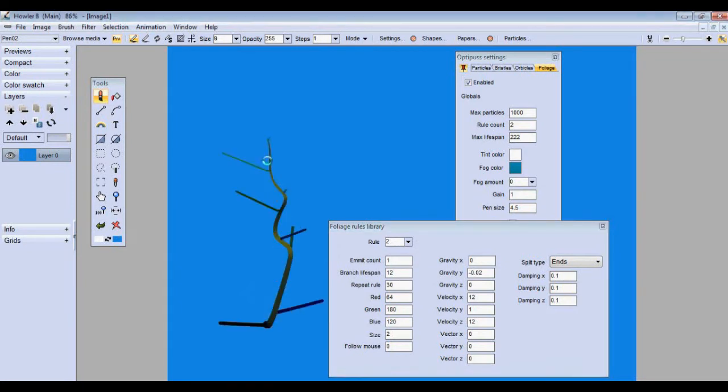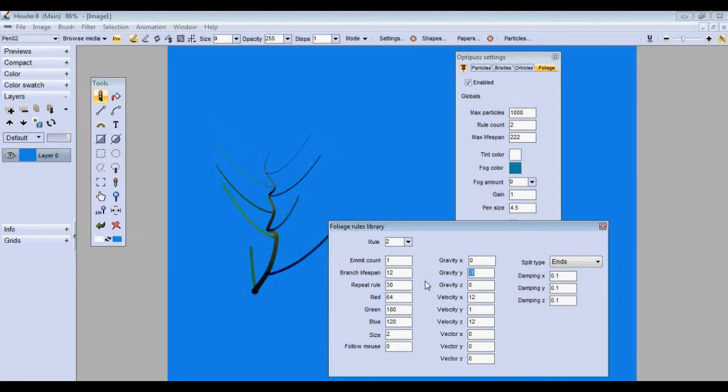Now when you apply gravity to these, I already have a little bit, but I'm going to use more so we can see the results a little better. A negative value will be upwards, and a positive value will be a downwards gravity. In this case, I have it set to a negative value. As you can see, these branches gradually start to slope upwards. I'll set it to a positive value, and we'll see them start to slope downwards, affected by gravity, as you see there.